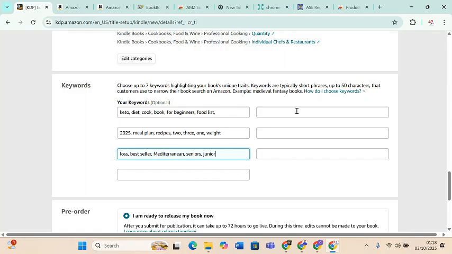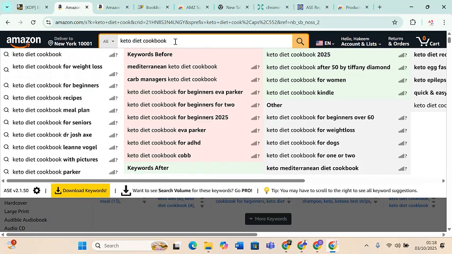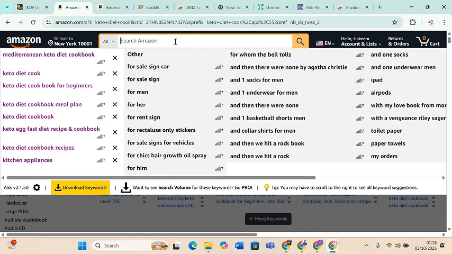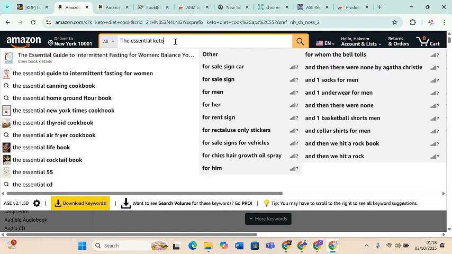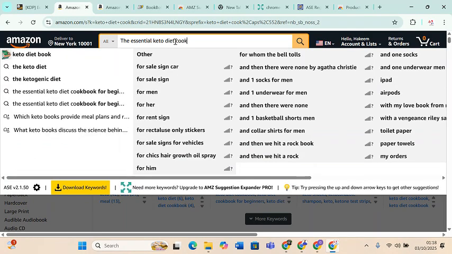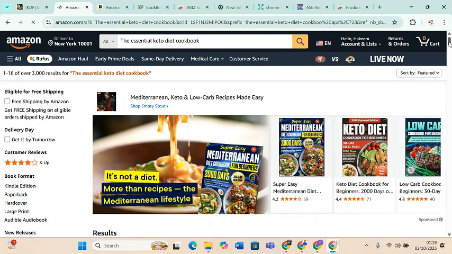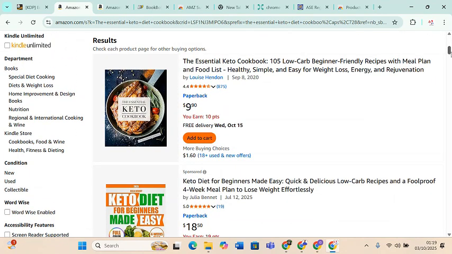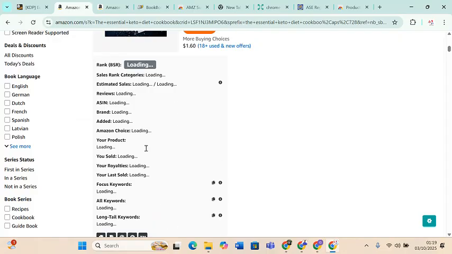So we are left with 1, 2, 3, 4. So how do we get here? I'm going to be using long tail keywords for it. So keto diet cookbook. You can just put the title of your book, so that you can get directly from people that have written on your book. The essential keto diet cookbook. That is the name of my book. Then you search it. People that have written majorly on your book, that is what you are going to be using. Their long tail keywords and the keywords that they use majorly, that is what you are going to also be using. You can see everything is loading.